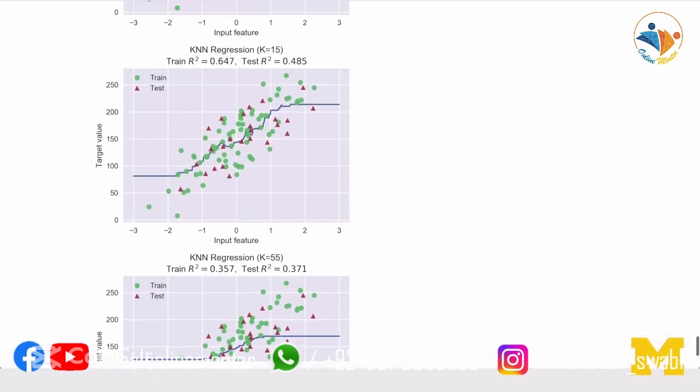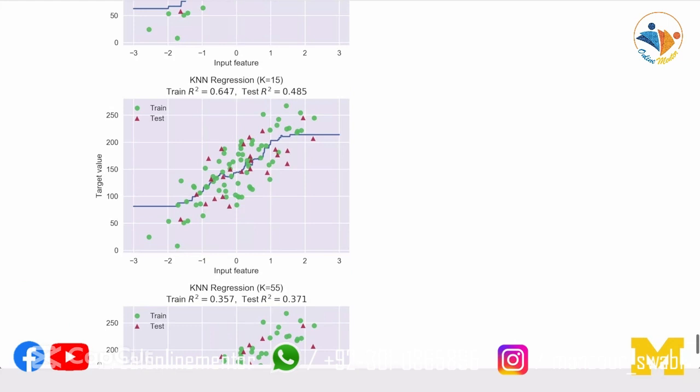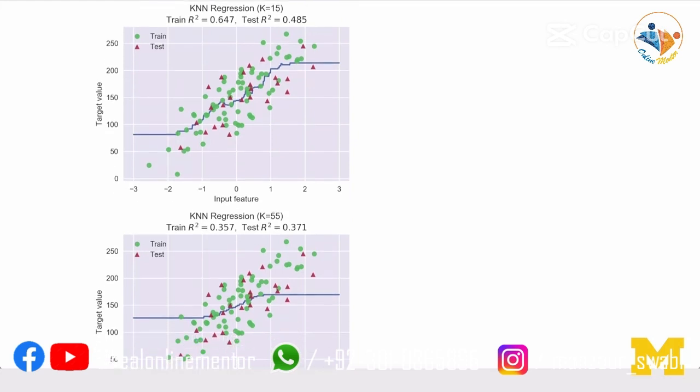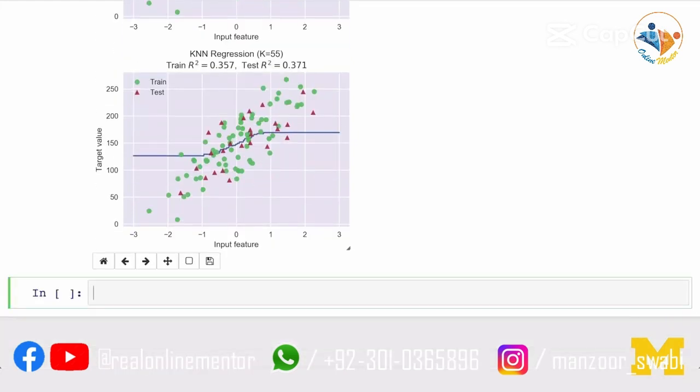Finally, in this series, the model with k equals 15 has the best test set performance, with an R-squared score of 0.485. Increasing k much further, however, to k equals 55 results in both the training and test set scores dropping back down to lower levels, as the model now starts to underfit. In other words, it's too simple to do well even on the training data.